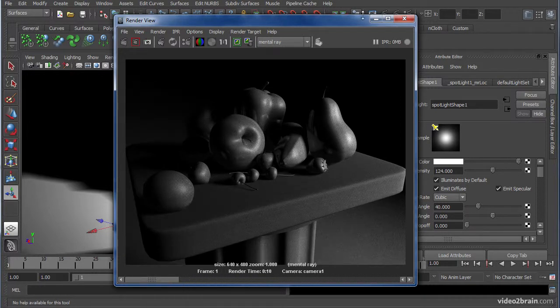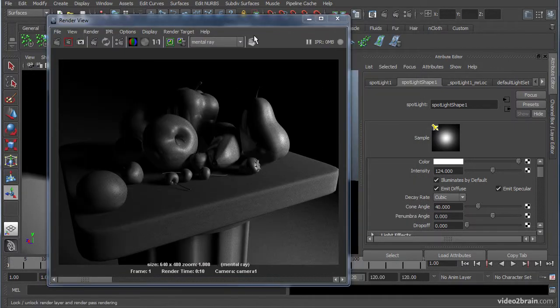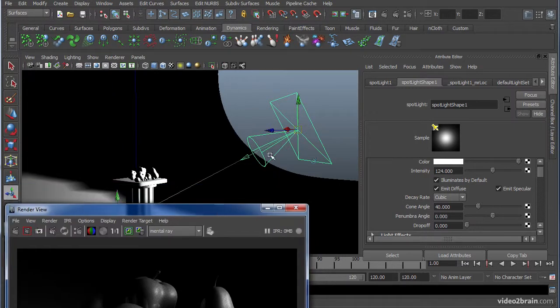In this chapter, we took a look at mental ray area lights by changing my spotlight into an area light. We also took a look at the very powerful decay rate option for any light whatsoever.